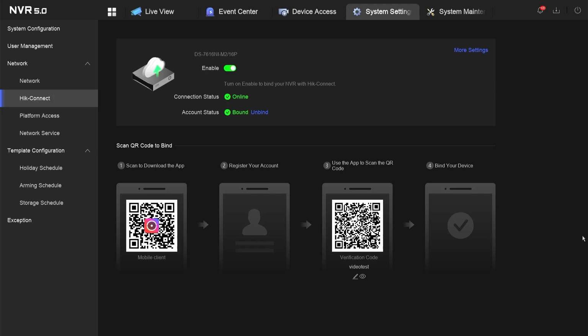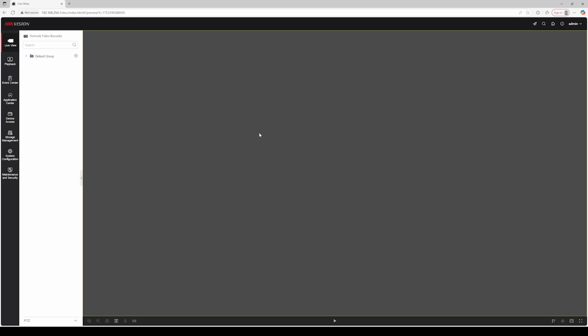Inside the Hik-Connect page, you should see the verification code. Click the eye to reveal the code. You may also edit it as needed. If you have a computer on site, you can alternatively find the verification code through the recorder's web interface.